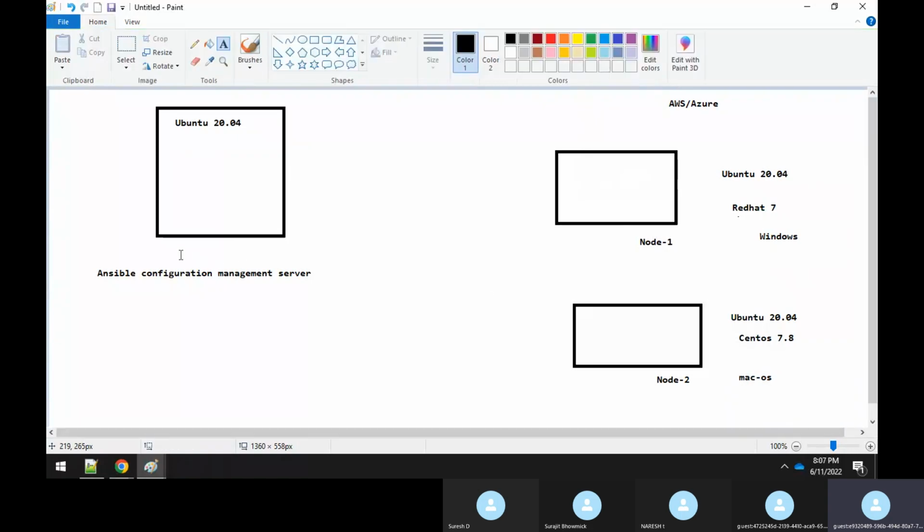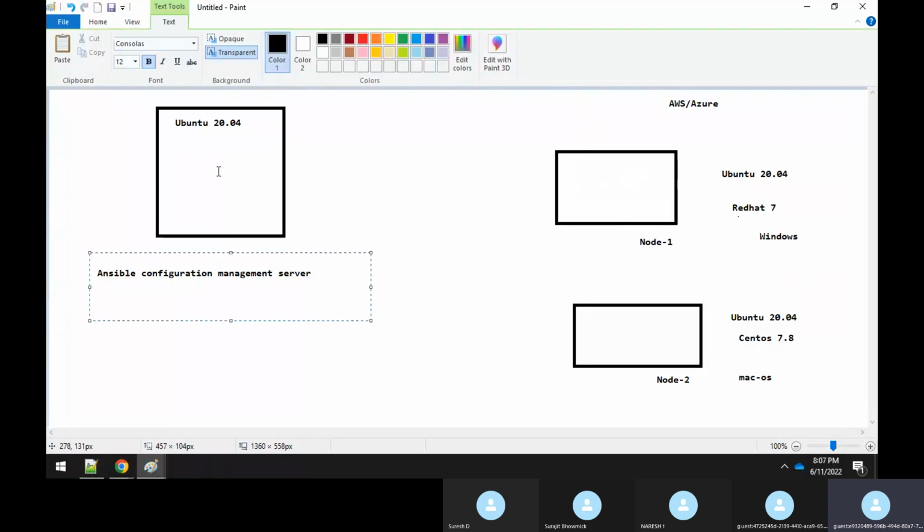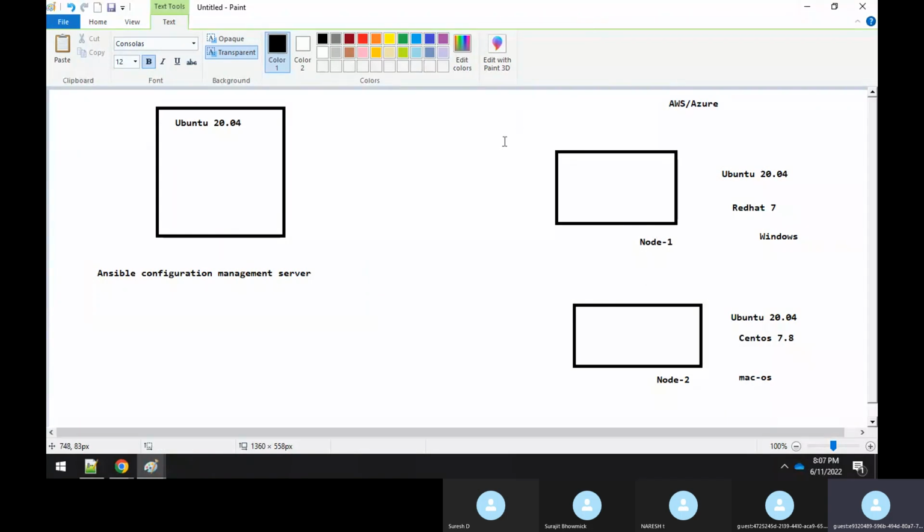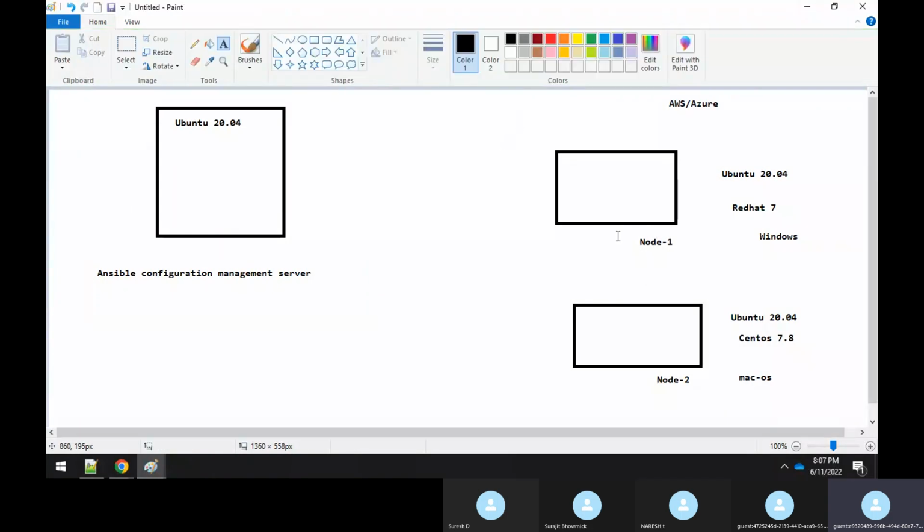But make sure that the Ansible server should always be installed on Linux. Node 1 and Node 2 can be any operating system: Windows, Linux or Mac OS. But to keep it simple and to understand the whole Ansible concept, we will prefer to choose Linux for all the nodes as well as for the Ansible server. So here I'll be using Ubuntu, here also Ubuntu, and here also Ubuntu.